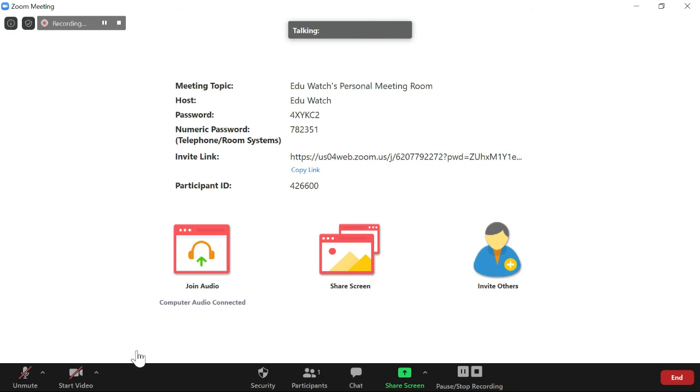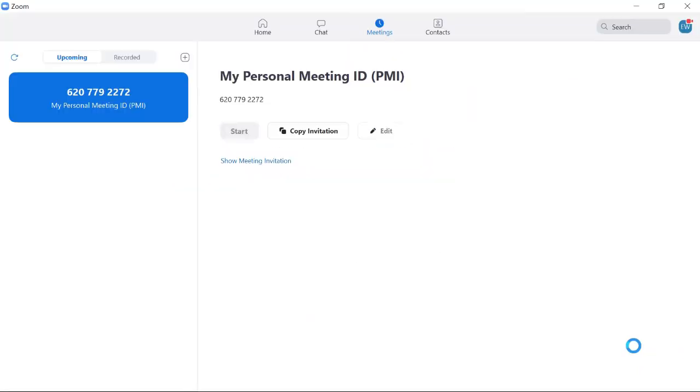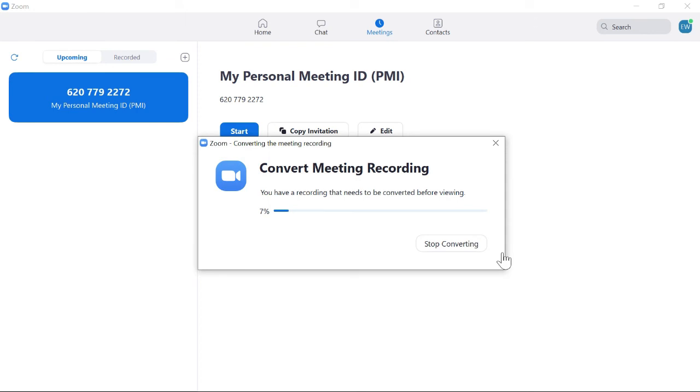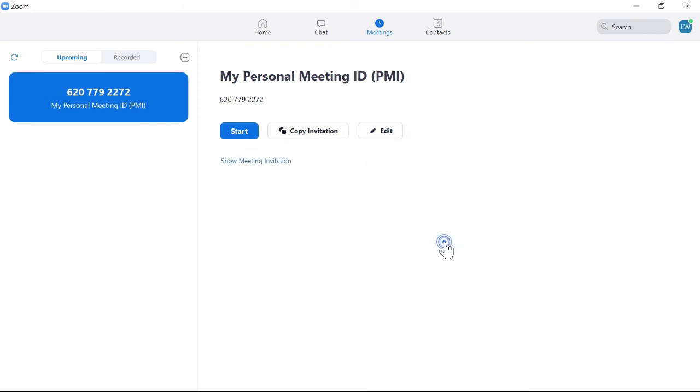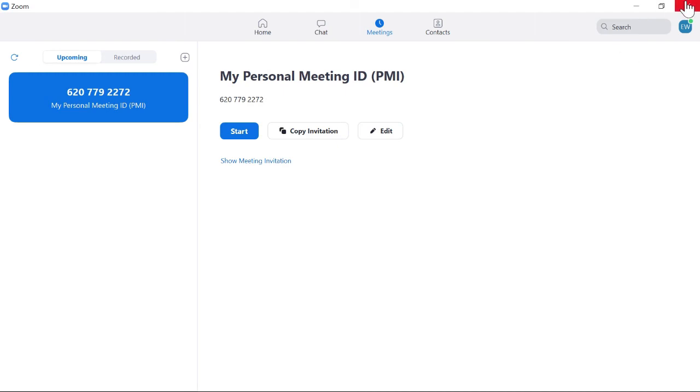It is very easy. Just sign in, unmute, and start the video. And here you are. You can chat, participate, and share your screen, whatever you wish to. Okay. So, you can click on end meeting for all if you're the host, or you can leave meeting. It will show only leave meeting for the participants. Click on leave meeting and you are done. This way, if you are recording your session, then it will show like this.